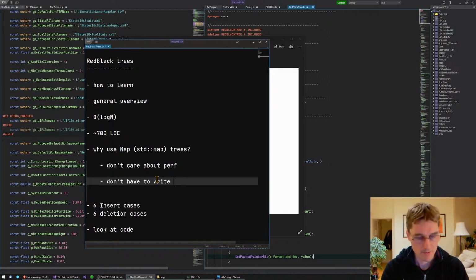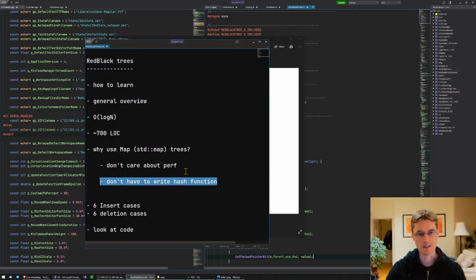The other is you don't have to write a hash function. Writing a hash function is hard. It's really hard to write a very good hash function. And as I explained last week, if you don't have a good hash function, you can have really terrible performance in a hash map. The hash map really depends with its performance on how good your hash function is. And sometimes you just don't want to write a hash function.